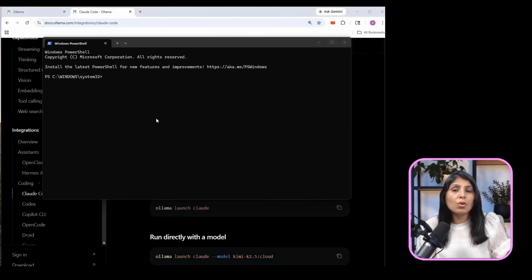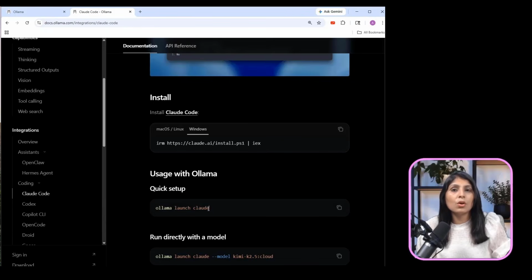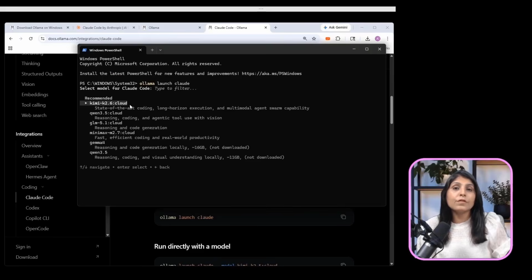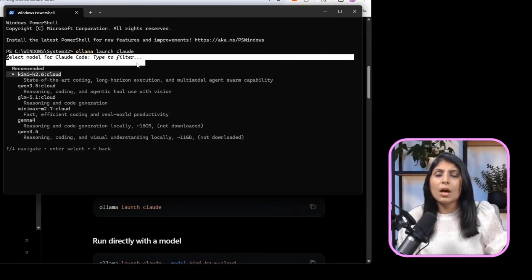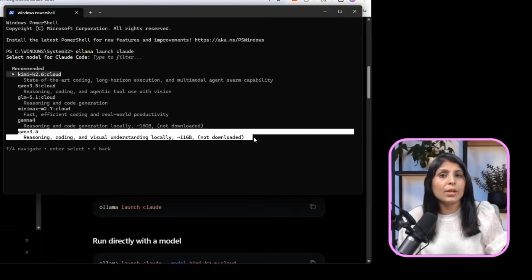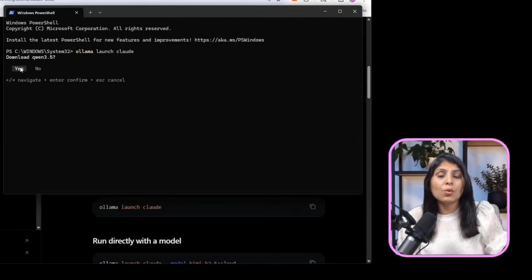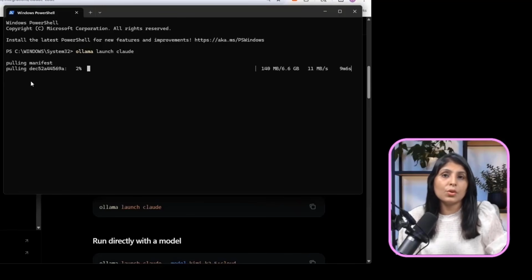Now we can launch Claude. To launch Claude, we need this command, ollama launch claude. So copy this command and paste it in your terminal and hit enter. You will see that you can select the LLM of your choice now. You can use the up and down arrow keys to pick the model and then press enter. In my case, I'm using Qwen 3.5. The size of this model is around 11 GB. Once you select it, it will ask you if you want to download it. So select yes. And now the download will start. And guys, this may take some time depending upon your internet speed because it is an 11 GB model.